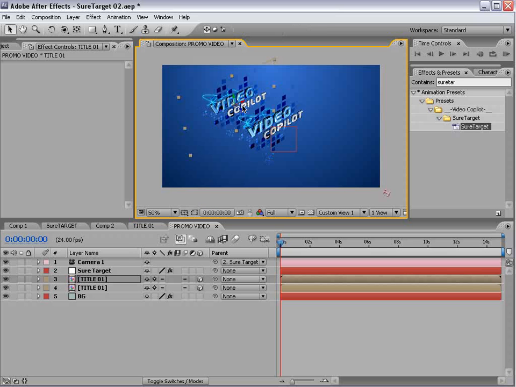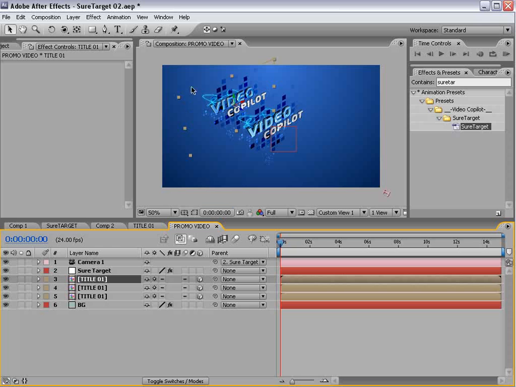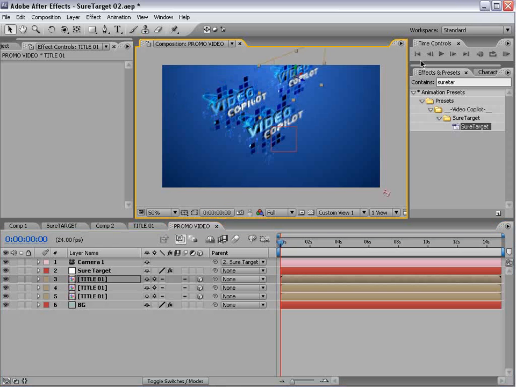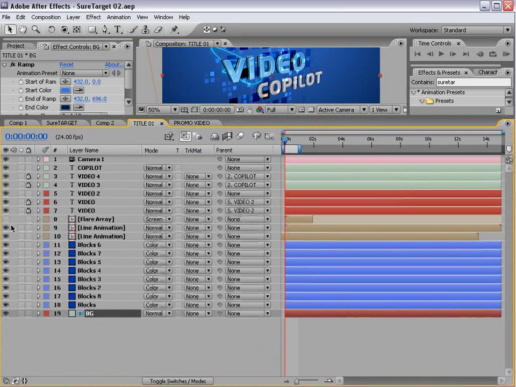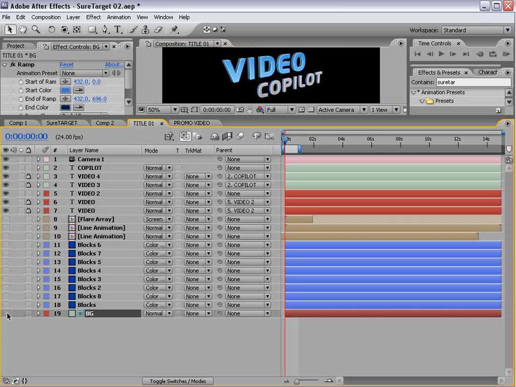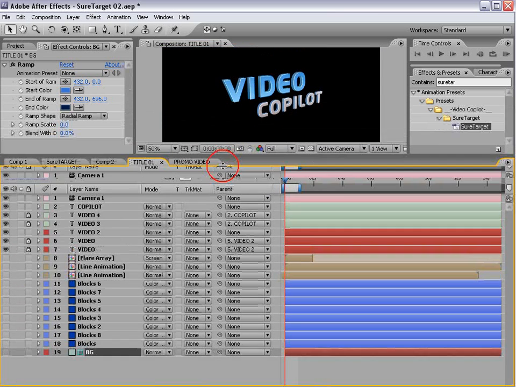So I'm going to go ahead and make one more copy, and we'll just move it over here. Now it's a little slow to render obviously because we have a massive comp. So I'm going to go into the title comp, and I'm just going to go ahead and shut off a lot of the layers. And that way, all we see is the text.